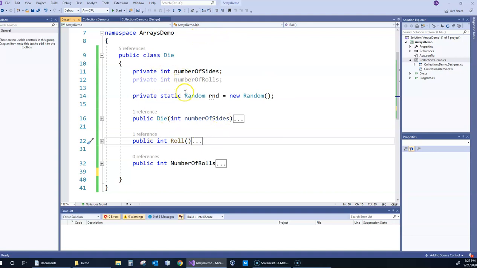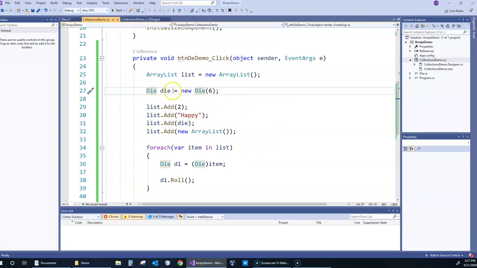This looks like a work in progress itself, but it doesn't even matter what's in here, the specifics. All you have to know is that this is an object. It's not just a value like 3, or a double, 2.7. It's an object, which doesn't have just one value except the reference in memory to where it exists. So I create a new die object. I assign this die object's address to this variable called die. And then I add an integer 2 to the list. I add the literal string happy to the list.